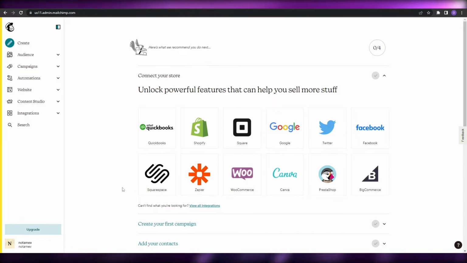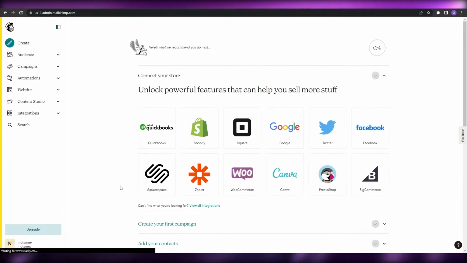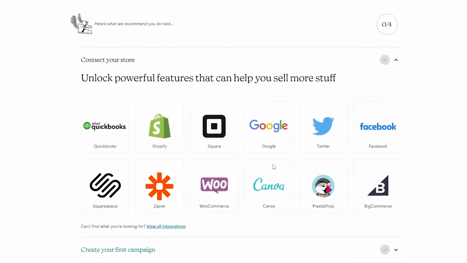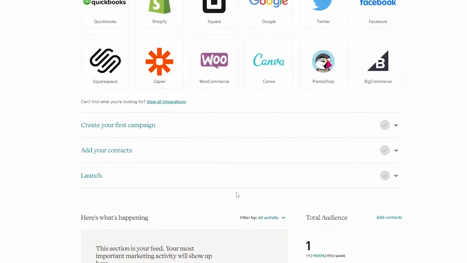And then over here, this is how it's going to look. So over here, this is your dashboard. Over here, you can go ahead and connect with all these different services such as QuickBooks, Shopify, Square, Google, WooCommerce to get started.